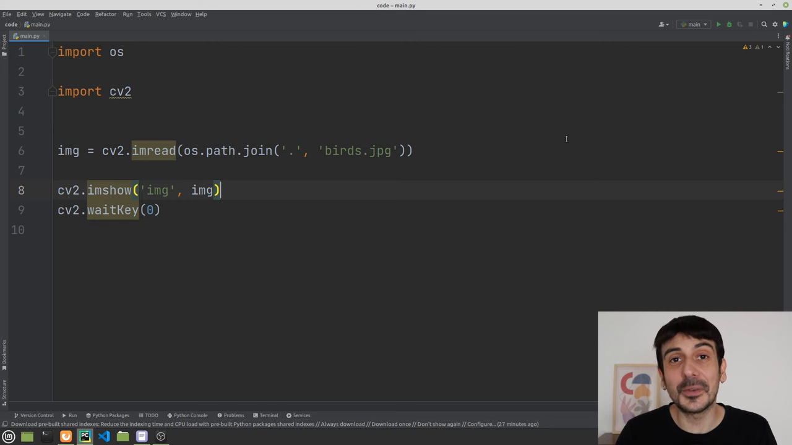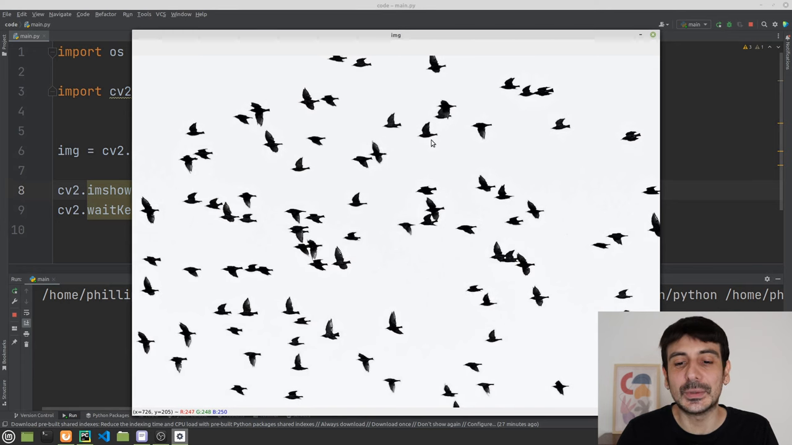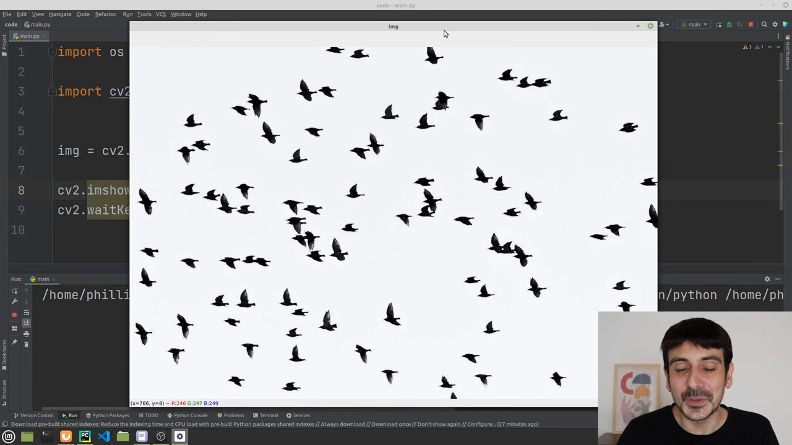In this lesson, we are going to work with contours, and let me show you the image we are going to use in this tutorial. This is the image I have chosen, and you can see that these are birds. These are a lot of birds which are just flying in the sky, a picture of many, many different birds.